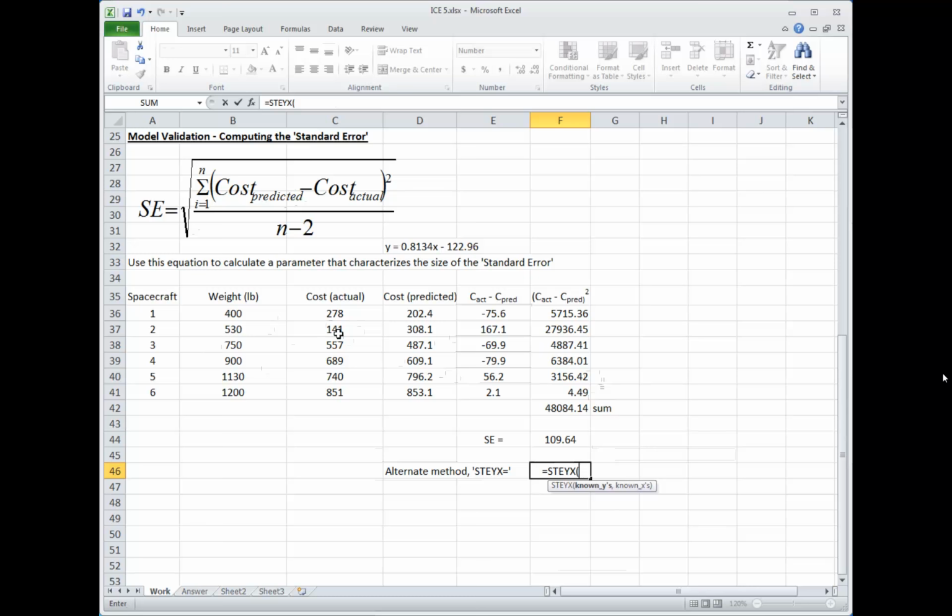So we put in the actual cost, the known Y's, so we highlight the known Y's, then we do comma. Now it wants to know the known X's. So the independent variable, what goes into our model, is the weight. This is the range of the known X's, and that's all. When we close that out and press enter, what it's doing is first creating a regression model, and then evaluating the standard error of that regression model. It's kind of interesting. In this function, it doesn't even need us to tell it where the predicted data is because it's doing that itself. Press enter, and you can see 109.64. So those are two different ways that you can calculate standard error.